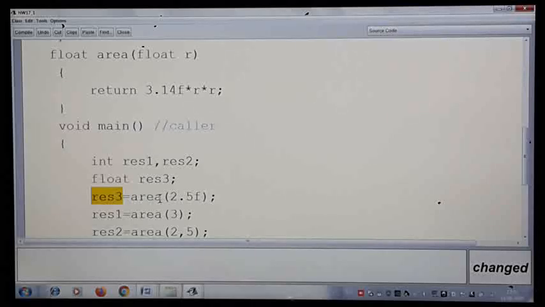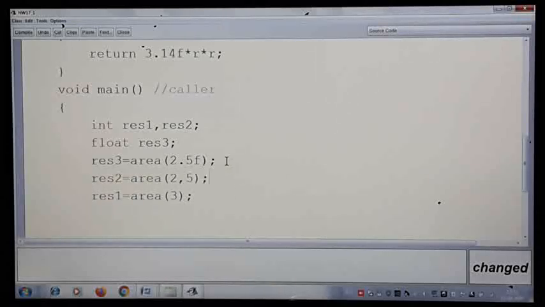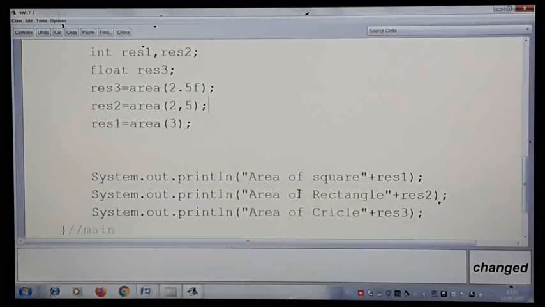So I am calling the third method first. Then I will call the second method. Let me change the order now. Then result 1. So you can invoke the methods in whichever order. While printing also, you can print in whichever order you want. It depends on how you want to invoke and how you want to display that.